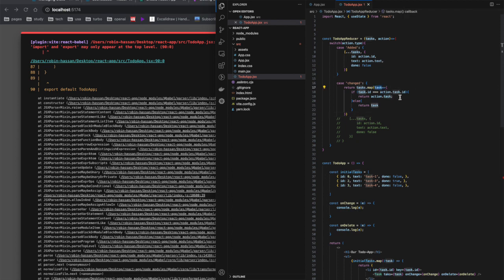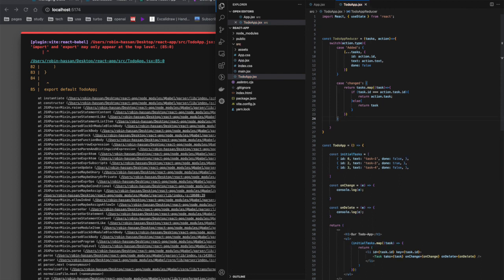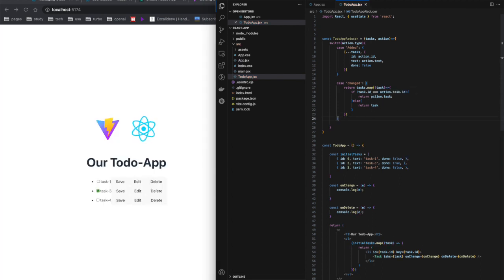So let's see if everything is fine. If task.id equal to action.task.id, return action.task. We can do this code. We are missing a bracket from somewhere. Yep, it's good.